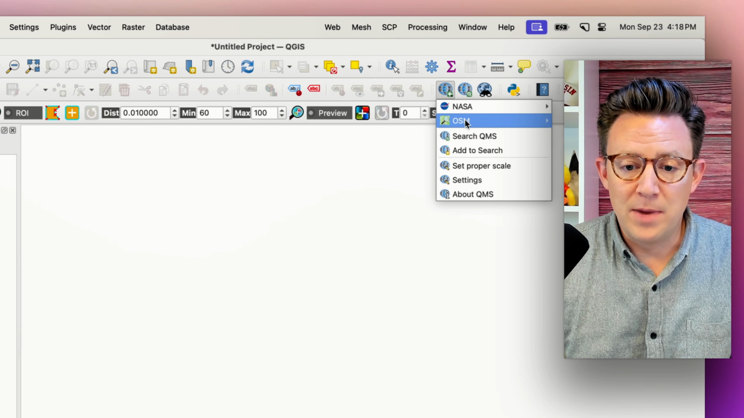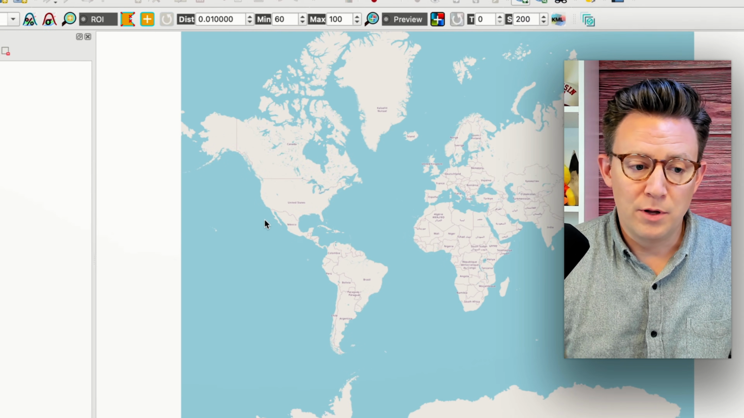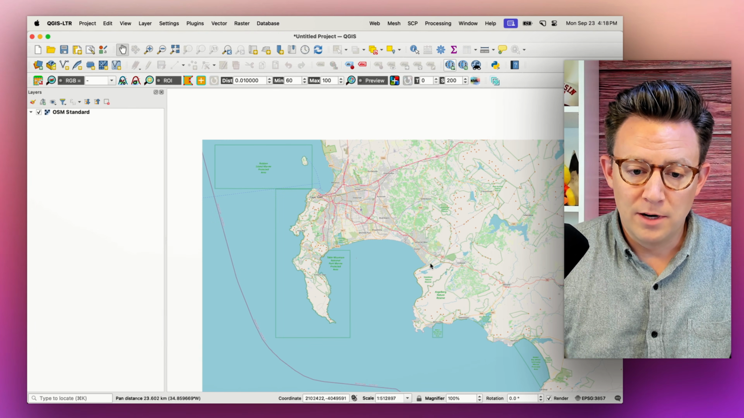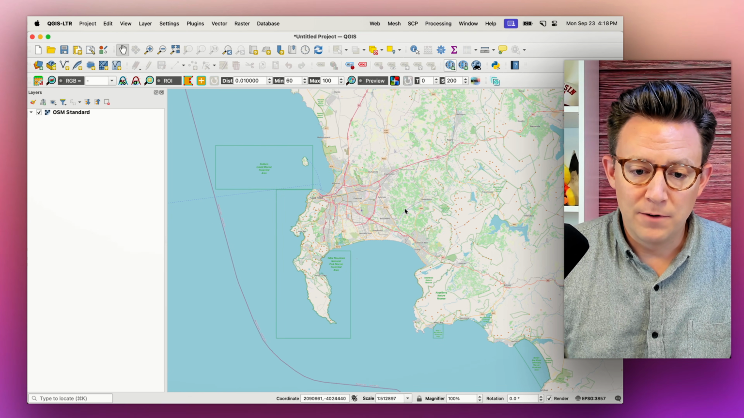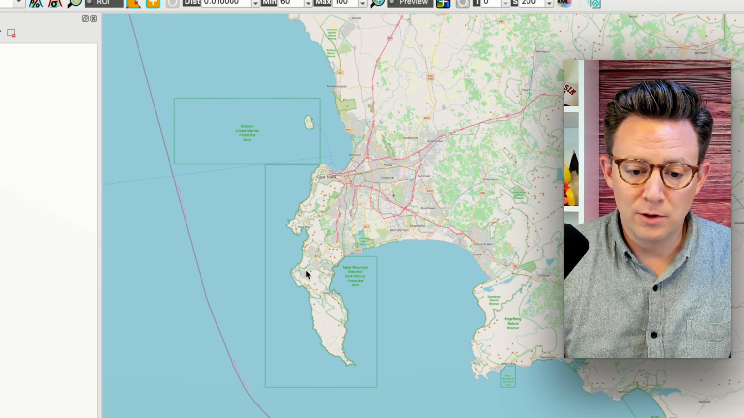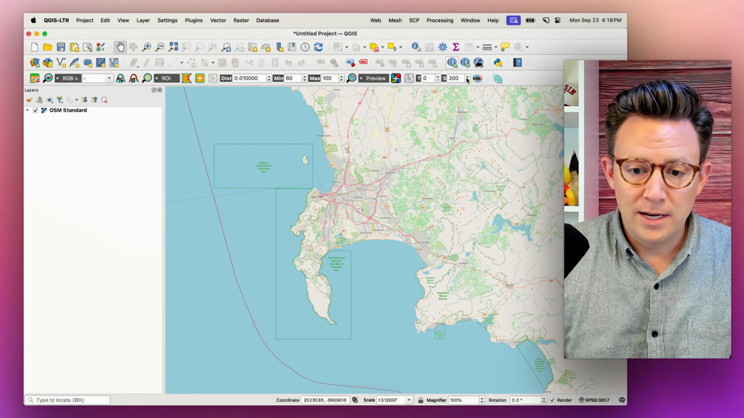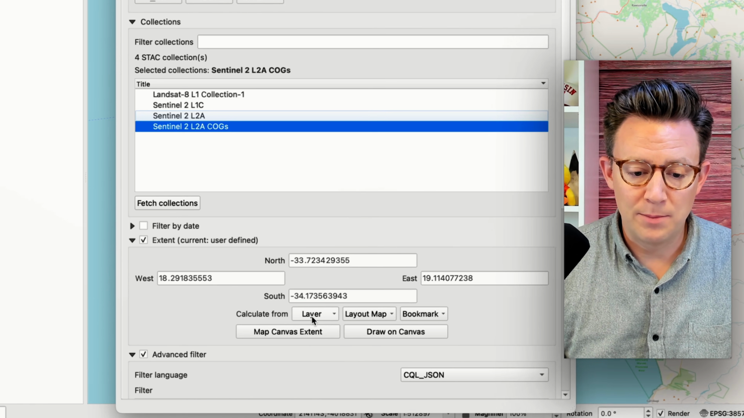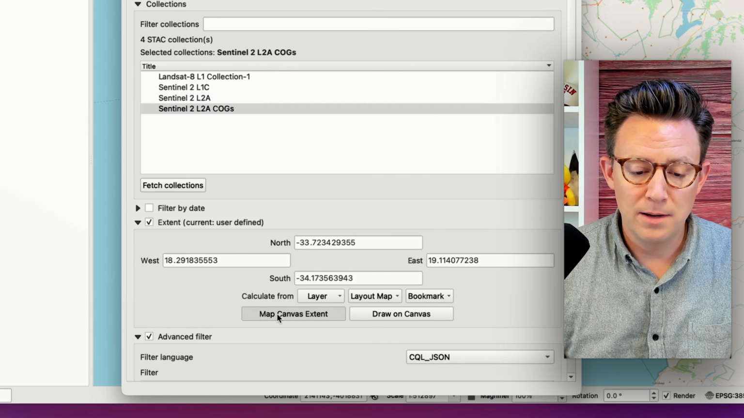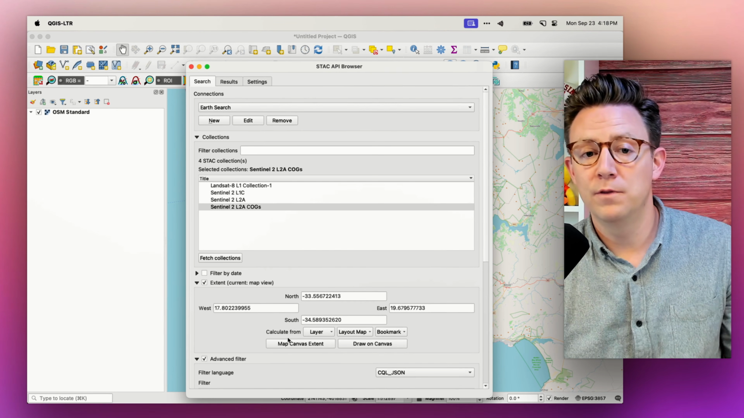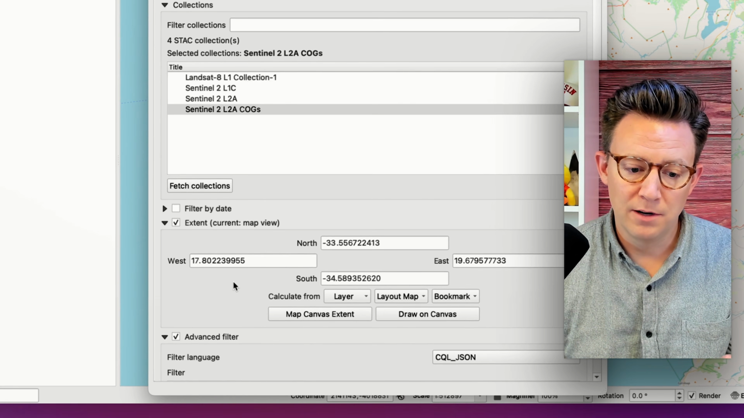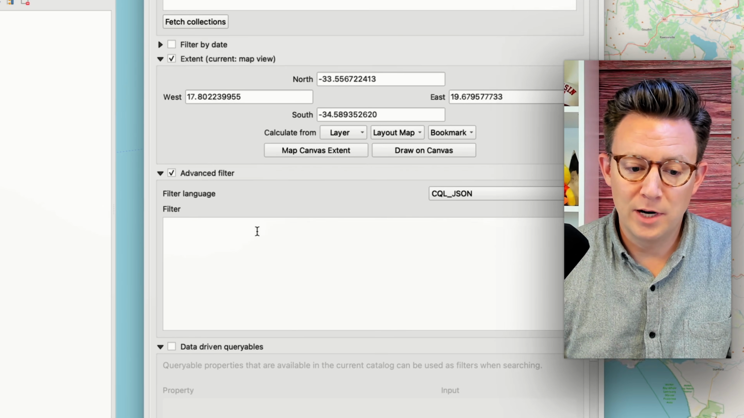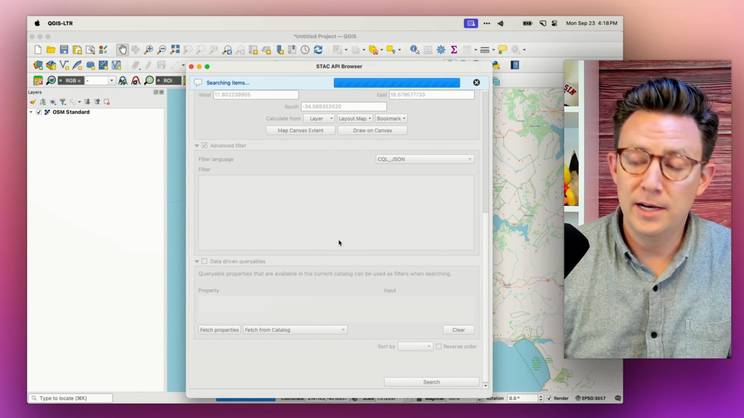Now, first I want to find my area of interest. So I'll open up an OSM base map here, and I'm just going to zoom in to the area I want to cover, which is here in Cape Town, South Africa. So I can zoom into whatever I want to look at here, and back in the STAC and back in this interface, just like we did in the browser option, I'm going to go ahead and use the map canvas extent, which is going to filter by what I'm showing on the map canvas here. Like I said, you can add date functions here to filter by date, anything you want to do there, but we'll just leave it like that for now and go ahead and hit search.